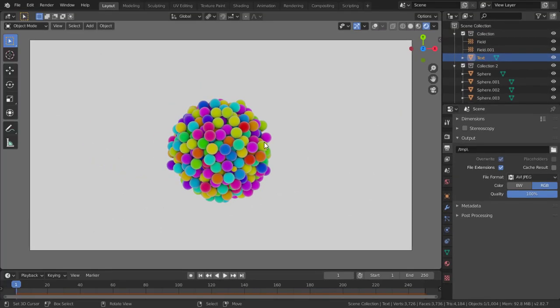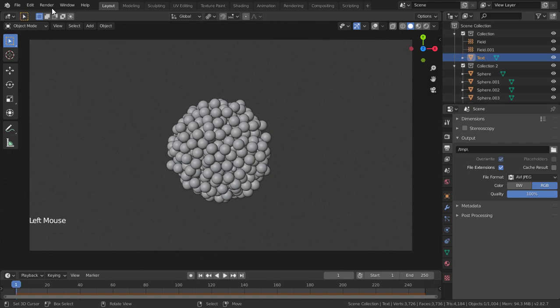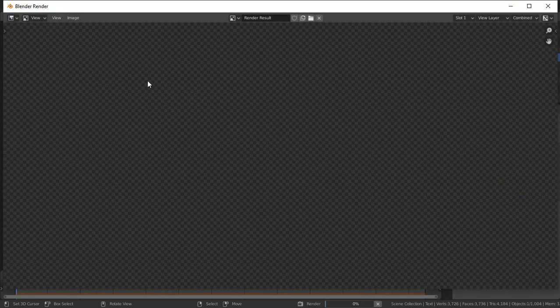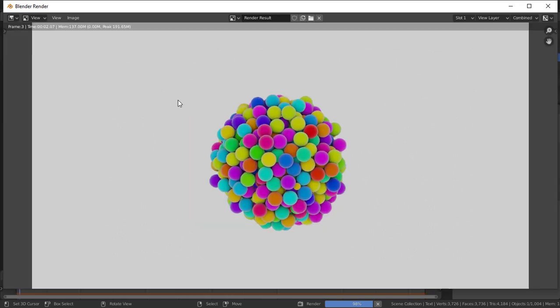Now change your viewport shading into solid view. After setting it all, now render the animation. You can minimize this window to see the rendering process in the timeline.